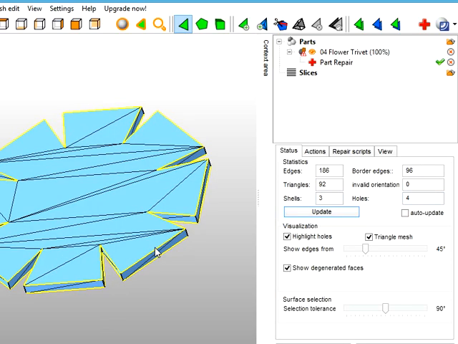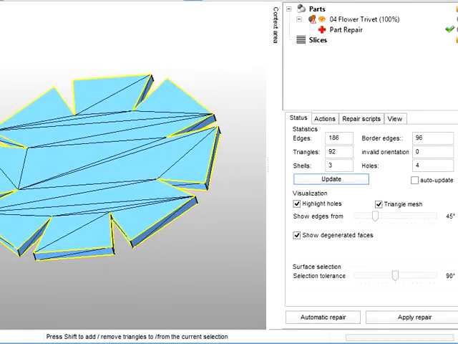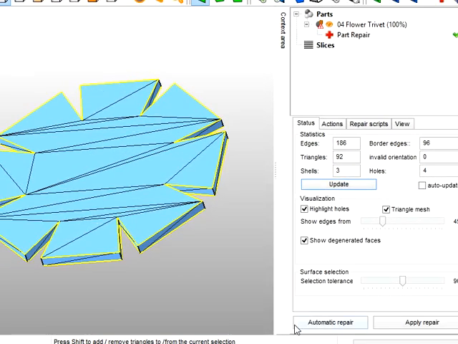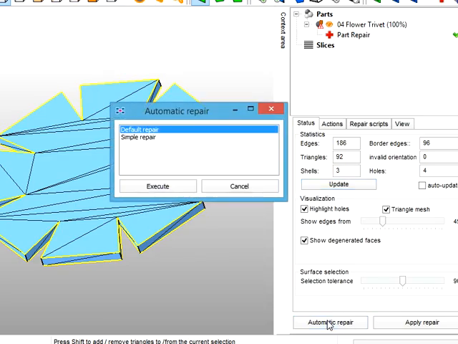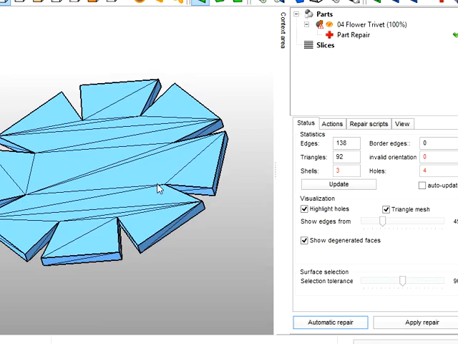So what NetFab is doing is it's saying that there are some problems around the edges of this object that need sorting out, that need fixing. There are a few holes and there are some border edge problems. Now that's no great shakes. It happens quite often, and all we need to do is to allow NetFab to run it, to repair it. So if we click automatic repair and execute it, you'll see the border edges have disappeared.